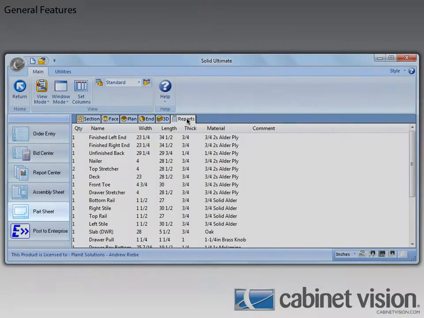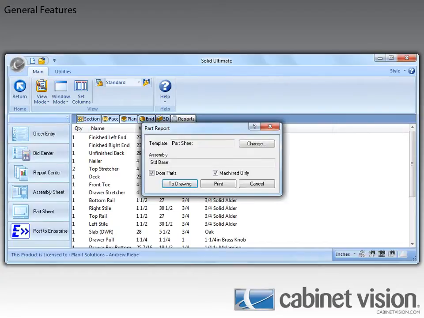And now you can see the new Part Sheet button. With this button, we can create part sheets, similar to assembly sheets. Let's click on it to see what happens. You can now see the part report dialog being displayed.